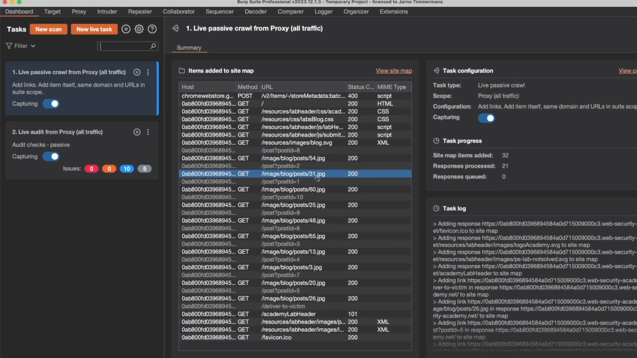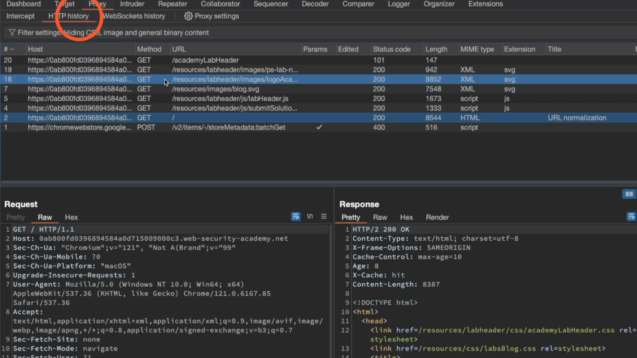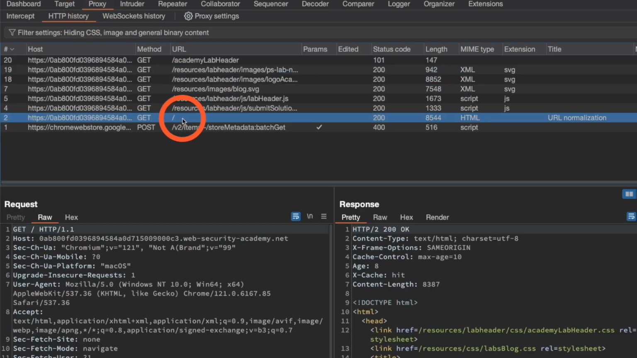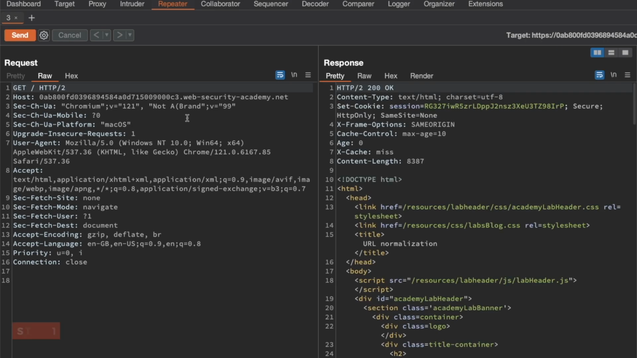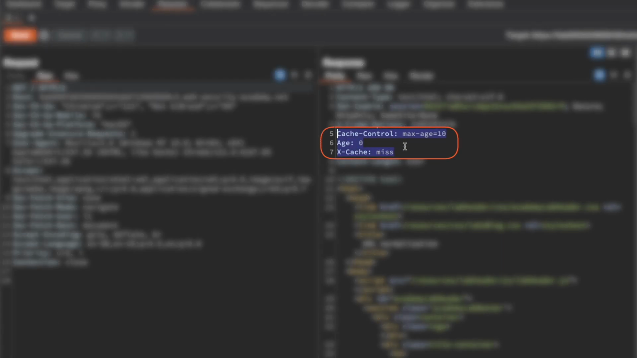So let's switch to Burp, and I'm going to go to Proxy and HTTP history. And we want the GET request for the homepage here. So I'm going to send that to Repeater, switch to Repeater, and send the request, because the first question we want to answer is: is this homepage endpoint a cache oracle? And we can see that it is because these three headers are giving away caching related information. We can see that we missed the cache, so the cache has an age of 0 seconds for this cached response, and that the max age here is 10 seconds for cached responses.